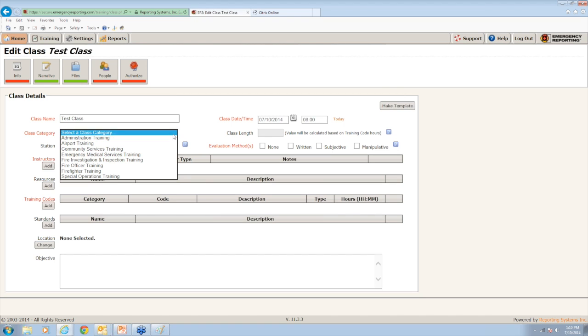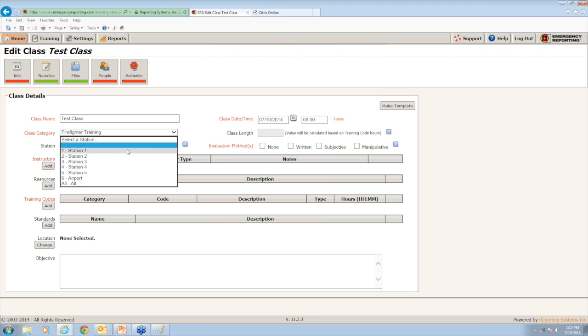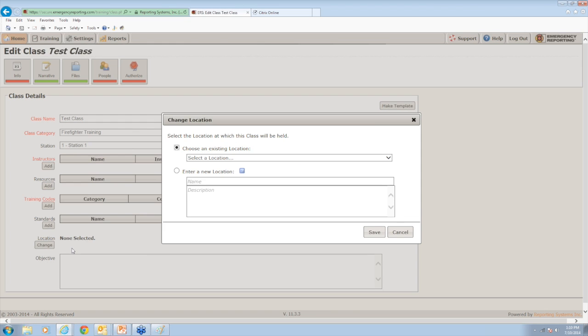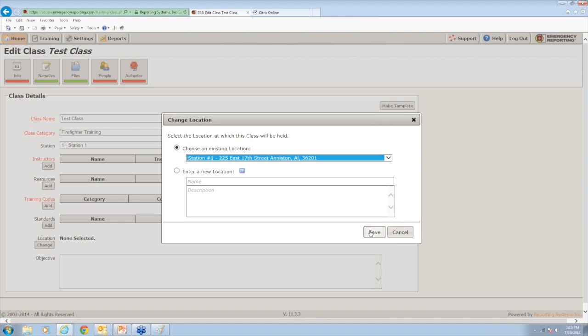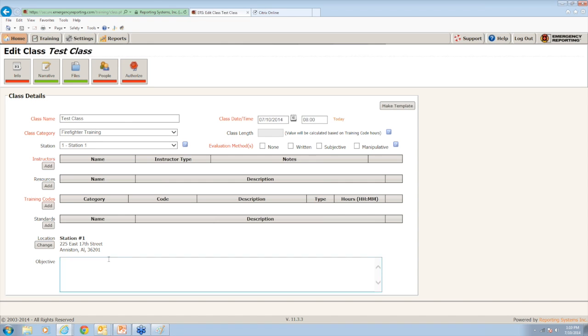So for my test class, we're going to say that's a firefighter training class. The pull-down screens are the class categories and the class codes and everything that I have already uploaded to my account. Like I said, we went over that last week. So I'm going to classify this class as a firefighter training. I like to be thorough and try to put everything I can in. So I make sure the location and station is correct. It's Station 1's crew, and the class is going to be located at Station 1. Locations down here.